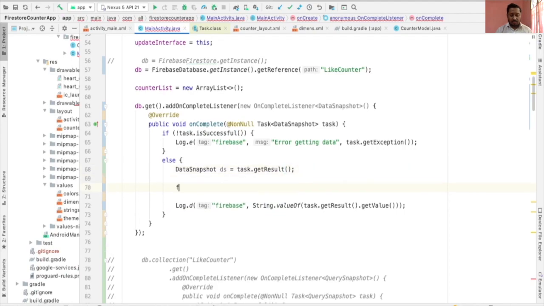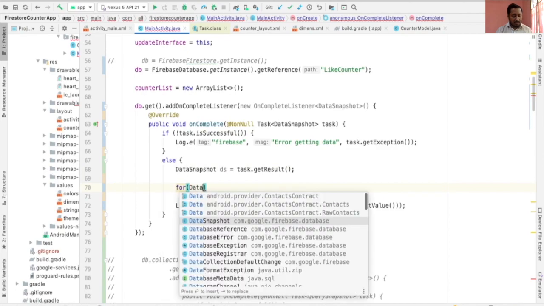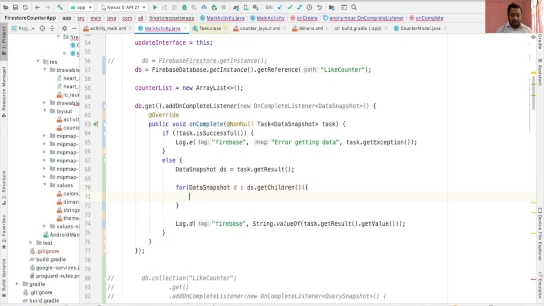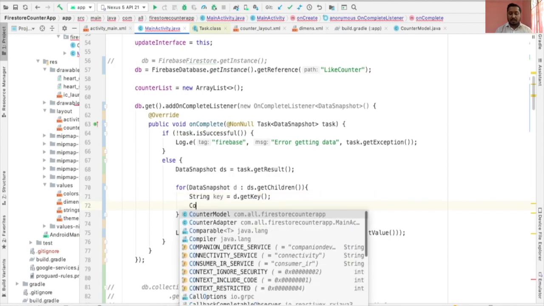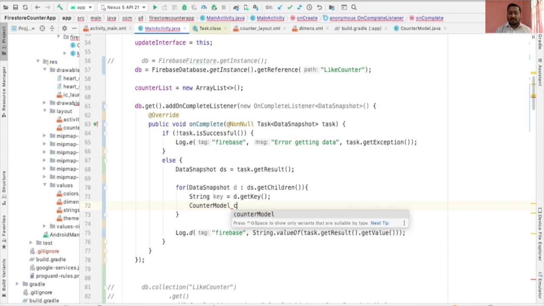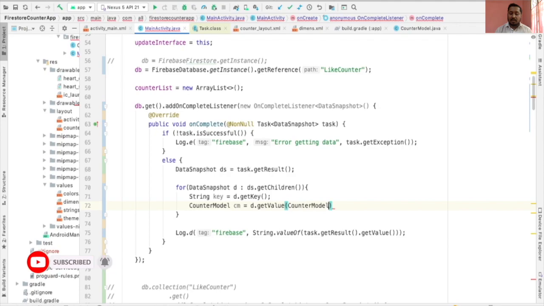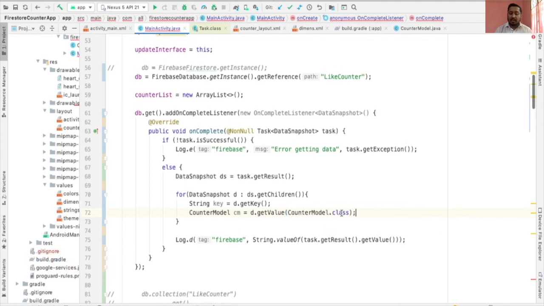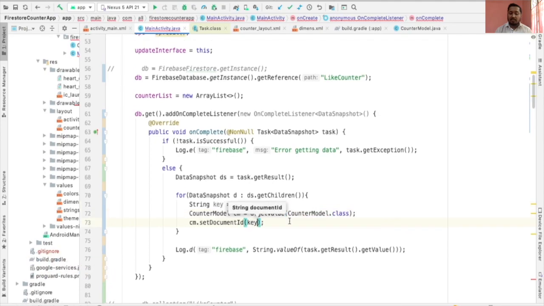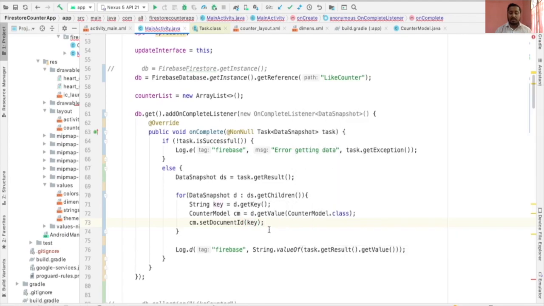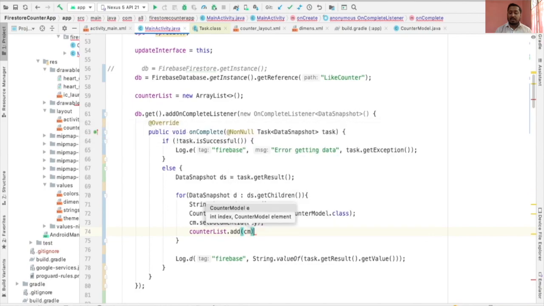The DataSnapshot has the whole JSON, but now we require children 1 to 8 that we have created there. We are using a for loop with dataSnapshot.getChildren. A single DataSnapshot is a JSON object, for example 1, and its value is name and likes. The first line is key, dataSnapshot.getKey. In the second line, counterModel is assigned dataSnapshot.getValue, and in the parameter, CounterModel.class. In the third line, counterModel.setDocumentId. We will set the key as the document id. The key is 1, 2, 3, 4, etc., for example. Then we will add counterModel to the counterList.